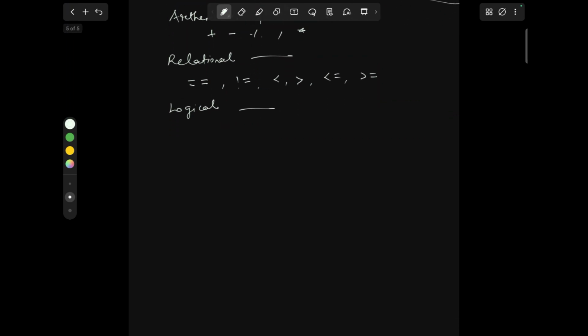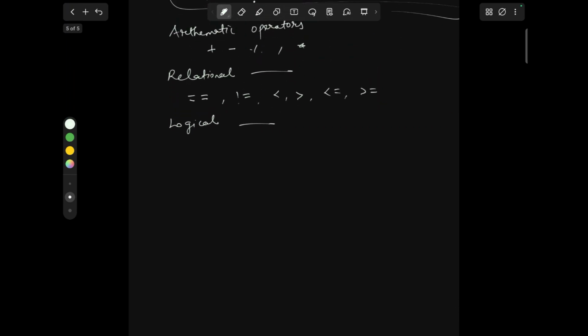Then we have logical operators, which help to decide a condition: and, or, not.